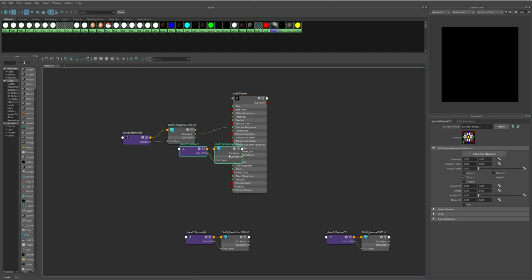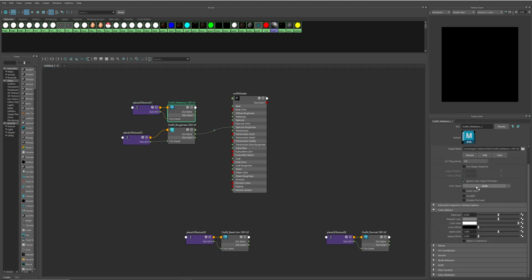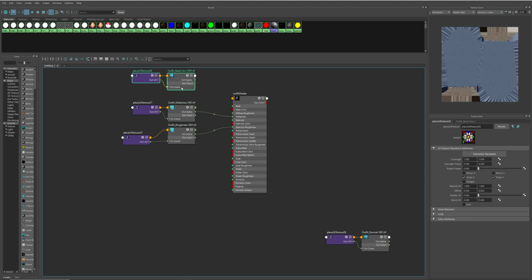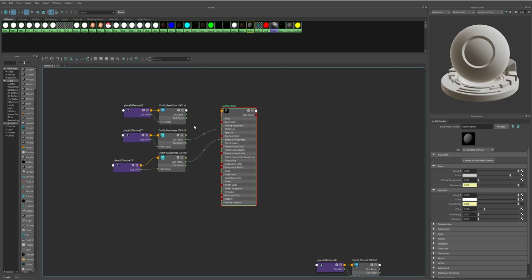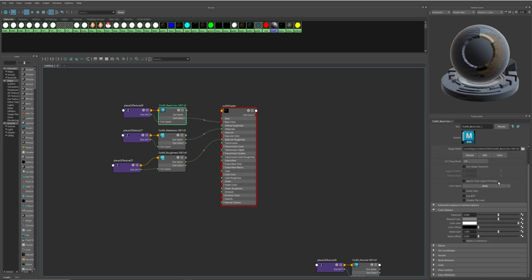So let's do the metalness next. Put it above roughness. Just click on it. Again, ignore color space file rules, utility raw, and alpha is luminance. Then go out alpha to metalness. Base color, drag it above that, and this goes out color to base color. That one should be set already, sRGB. I will turn on ignore color space file rules.